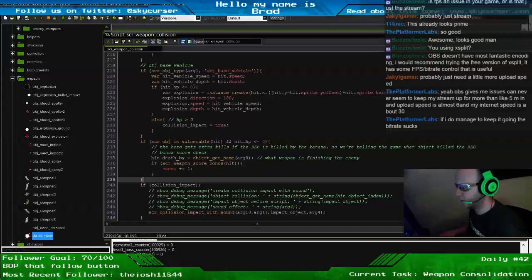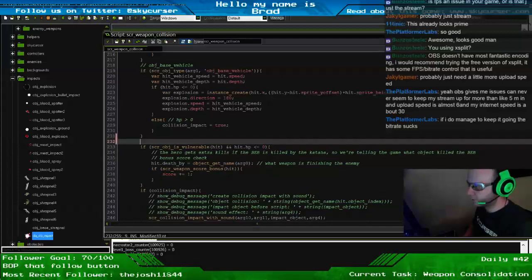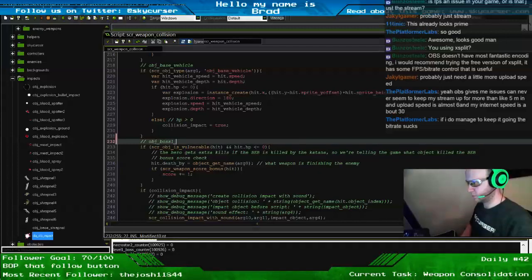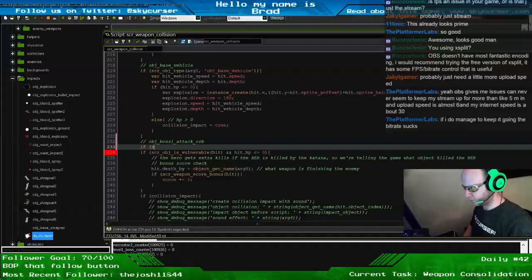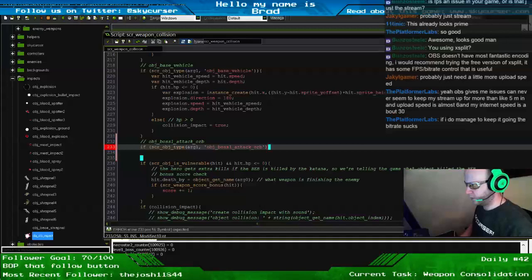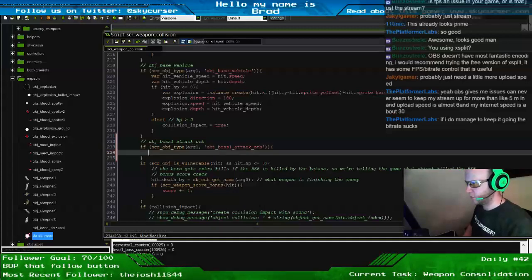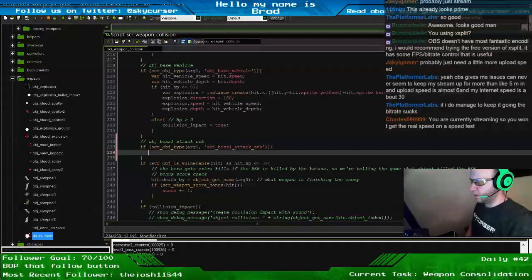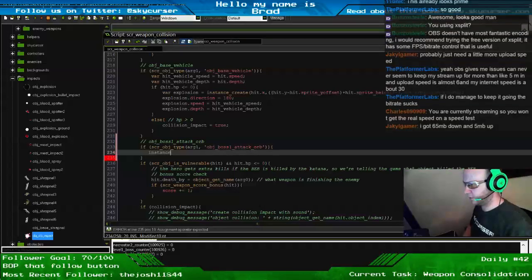I need to also add in here, go ahead and do this. Instance create xy.